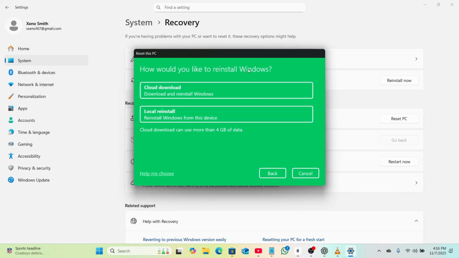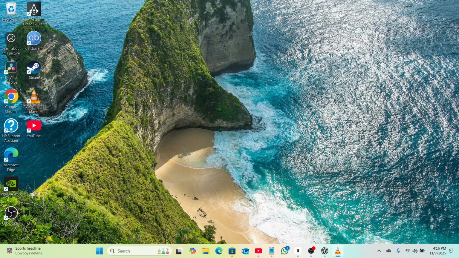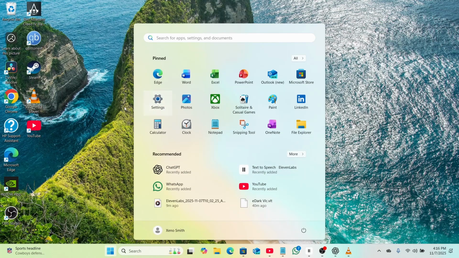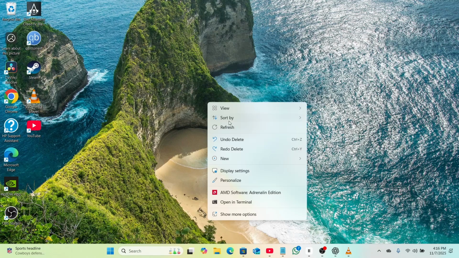Your computer will now run faster and smoother, just like a brand new system. You can reinstall your apps and adjust your settings again. And that is how you reset your Windows 11 computer without losing your data.